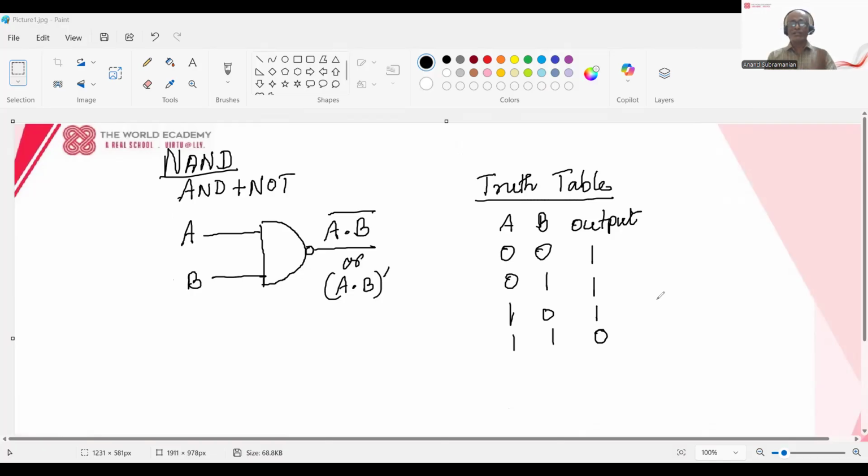For the AND gate, the first 3 will be 0, the last will be 1. Here the first 3 will be 1s, the last will be 0, because it's the inversion of the AND gate. Invert the AND gate. So C is equal to A dot B, the whole bar, will be the expression for the NAND gate. Very simple.